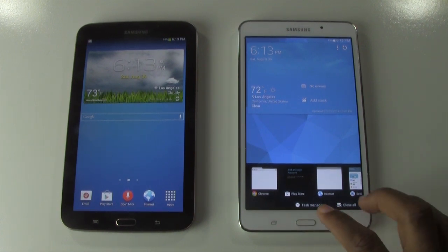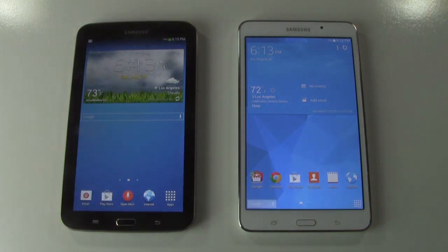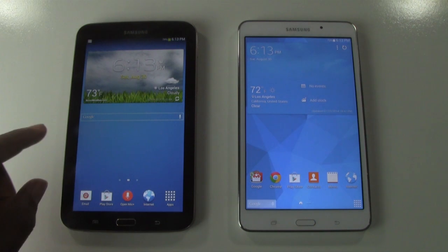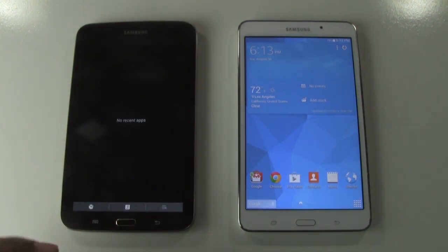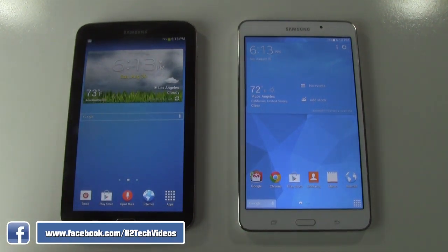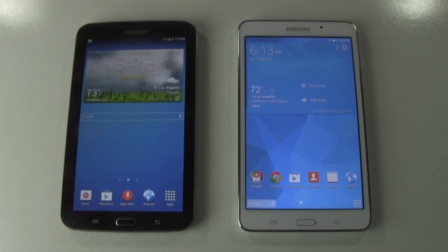So with the recent apps key, we just tap that and we can just tap close all, and now those apps are no longer running in the background. So you might say, I'm finished using those, I just want to get rid of them, and now you just have a shortcut. That feature is available on the Tab 3, but you have to hold down your menu button. So if we hold down, this is how you launch it. So that's just one difference between the two. It's a shortcut here, where here you have to hold down, so it takes a little bit longer to get there. So that's difference number 3.